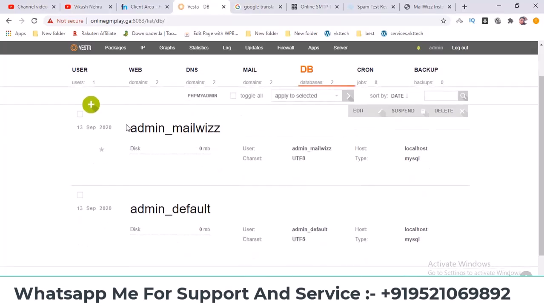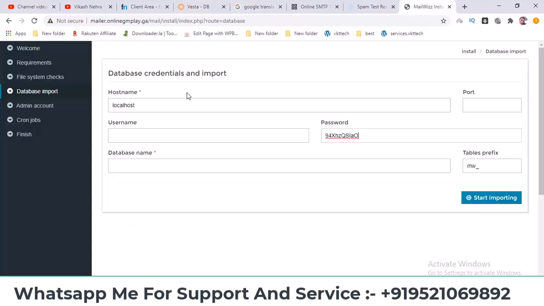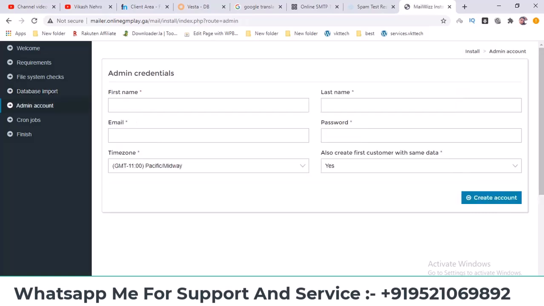So the name of the database is admin_MailWizz. The username is also the same. The name of the database is also the same. Let's add it and click on start importing. So it has been installed here.